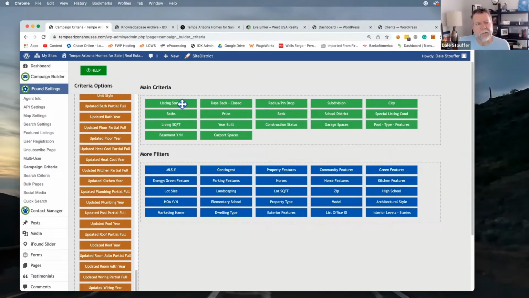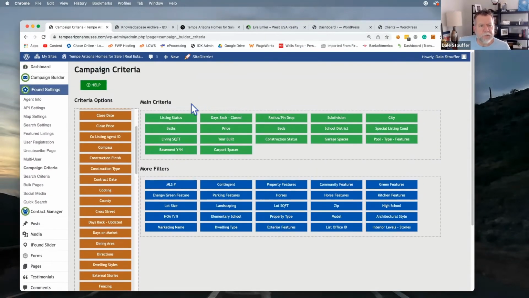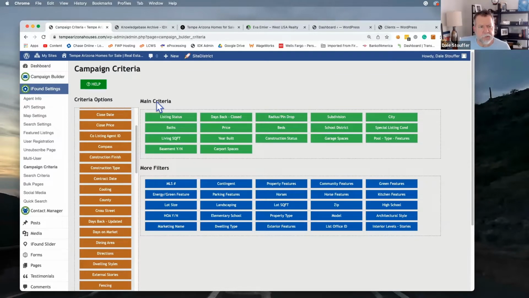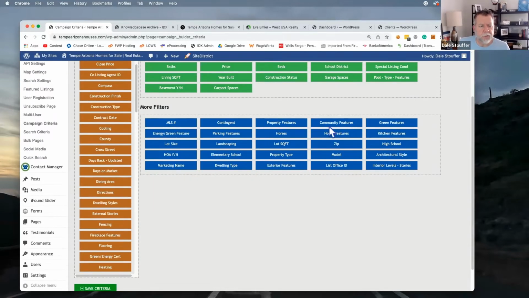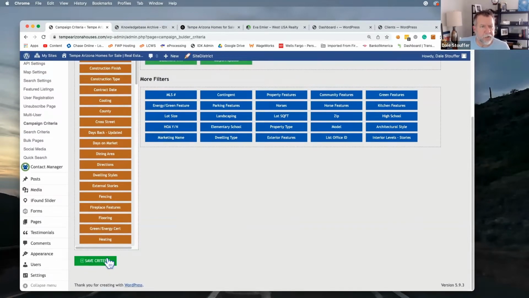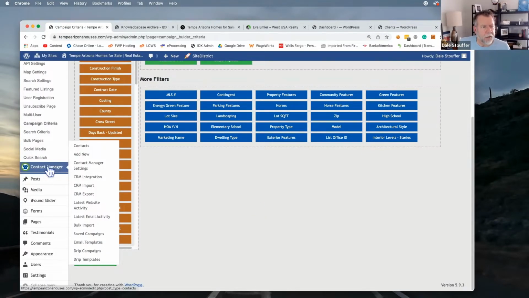So my recommendation, at least for this class, put these in this order. And once you've got this set up in this, or whatever way you want it set up, just come down here, click Save Criteria. Next thing I want you to do is go to Contact Manager, Settings.